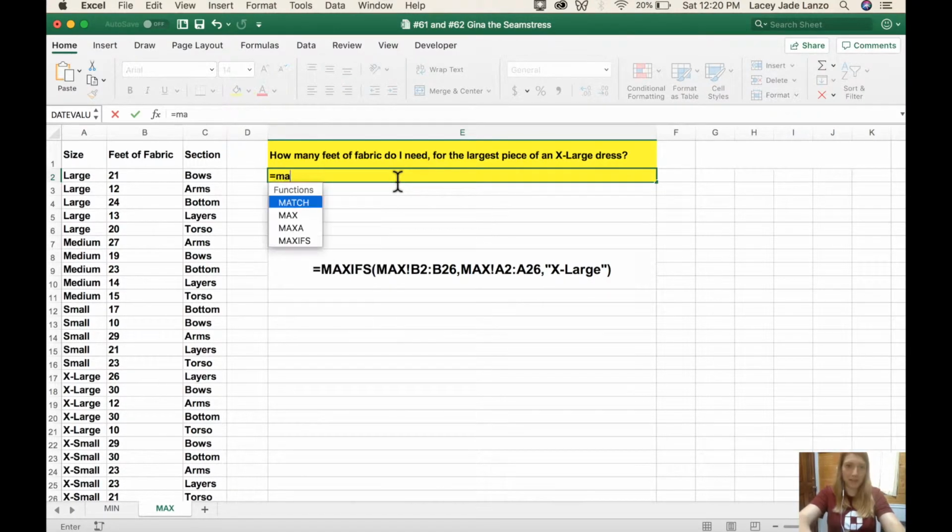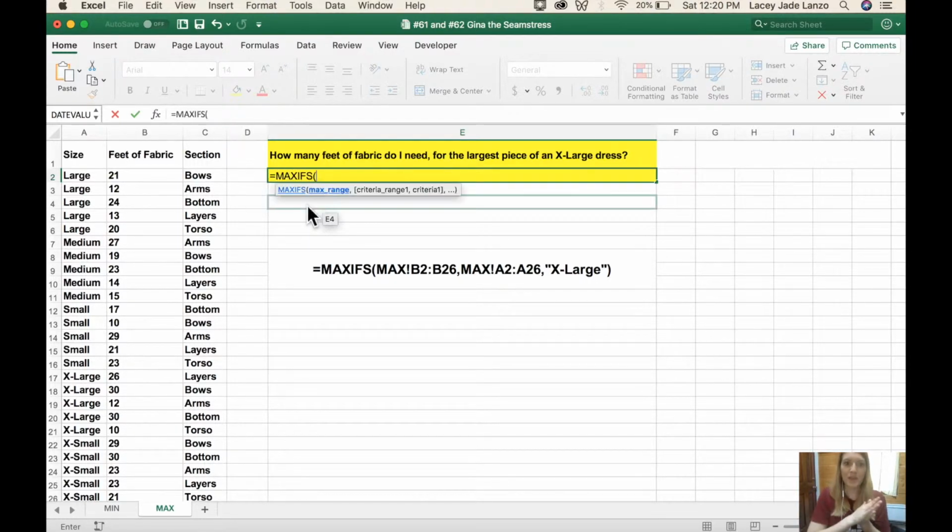I'm going to type in MAXIFS, there we go, and select it. So what we're doing is breaking down the max range. What is the maximum number in this range that we are looking for? What is the most fabric that is needed for the biggest section of this dress? And then we'll move on to the criteria range. That's A2 through A26, the size of the dress. And the criteria that we're looking for is extra large. So the criteria range and then the actual criteria.